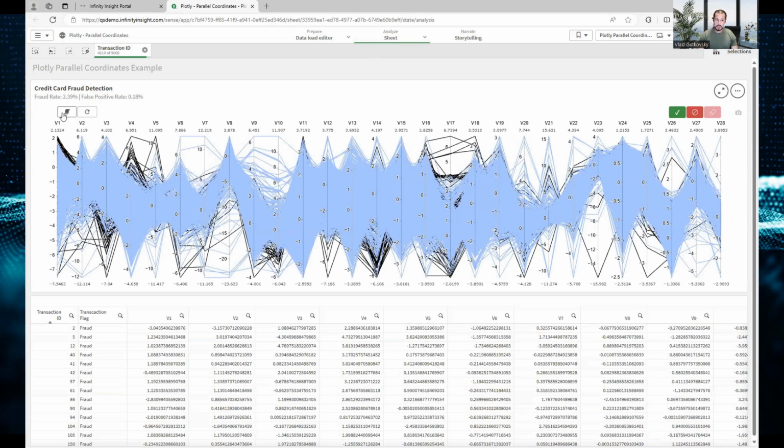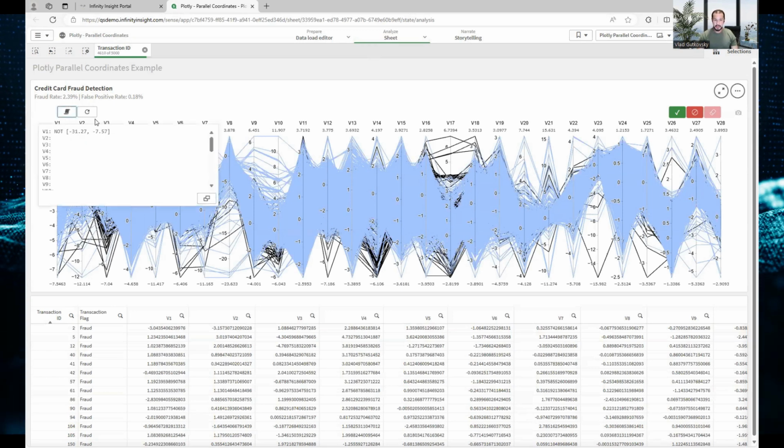So what I can do now is click on this button here, and that will show me everything that I have selected on each of these measures. I could then copy this, and then I could feed this into some sort of a machine learning algorithm and see how it does in terms of predicting.